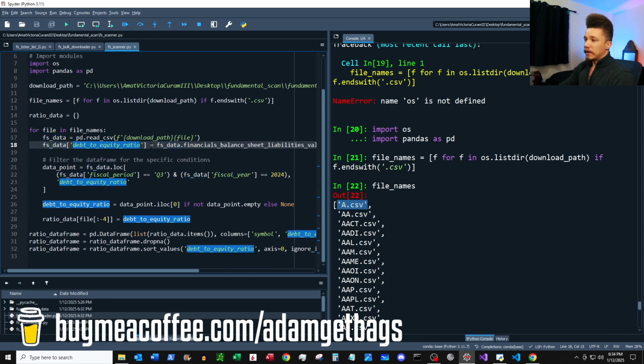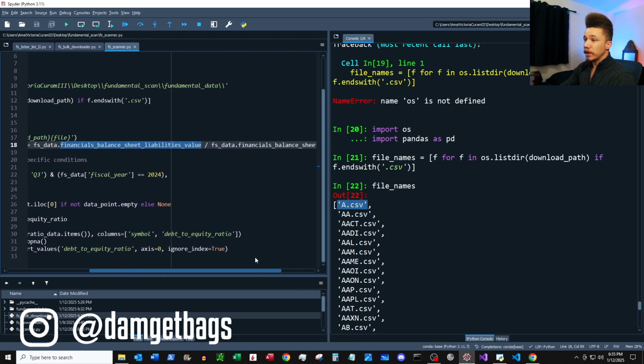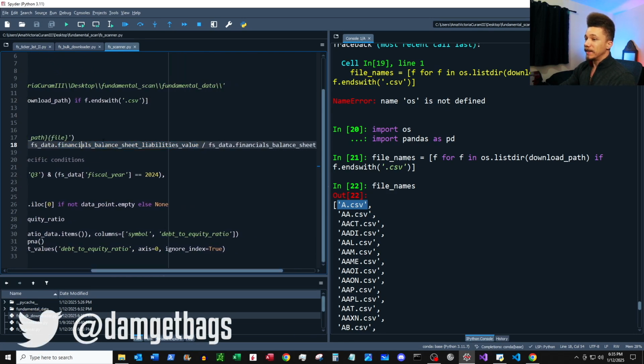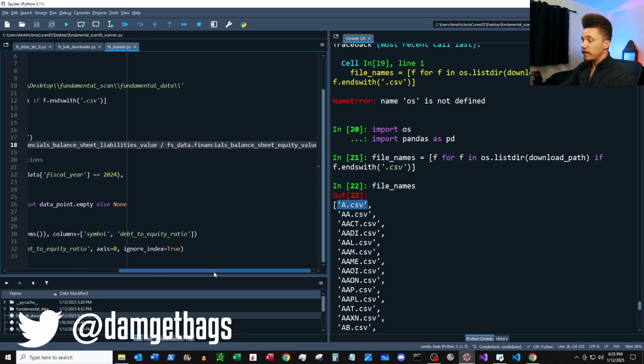So keep in mind, these are not individual financial statements. This is a whole sheet of financial statements. So we're calculating the debt to equity ratio for every single financial statement that has data available. So here's the formula. It's pretty easy and you can't mess it up. It's balance sheet liabilities value divided by balance sheet equity value.